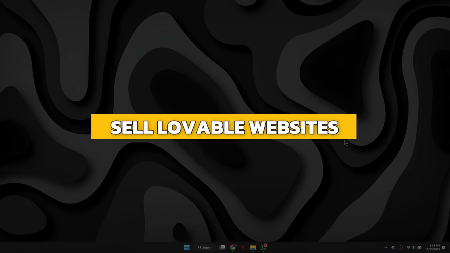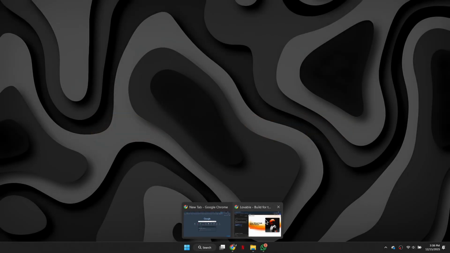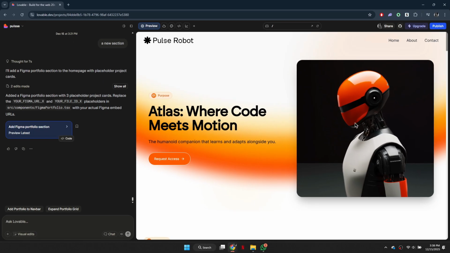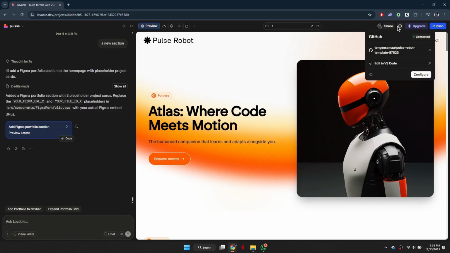All right, let's begin. First, open your web browser and go to the official Lovable website. Log in using your email and password to access your dashboard. Next, find the GitHub icon within the project and click it. Choose Connect GitHub and authorize access if prompted.